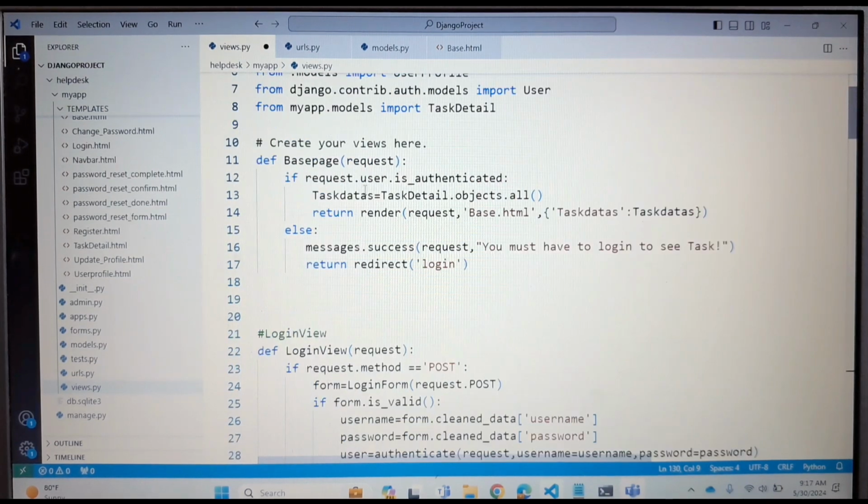Here you can see, if request.user is authenticated, then we have taken one variable, and from the model, model.objects.all. It means we are fetching all the data, but right now I want to create a function in which I don't want to fetch all the data. I want to fetch the data based on the ID.